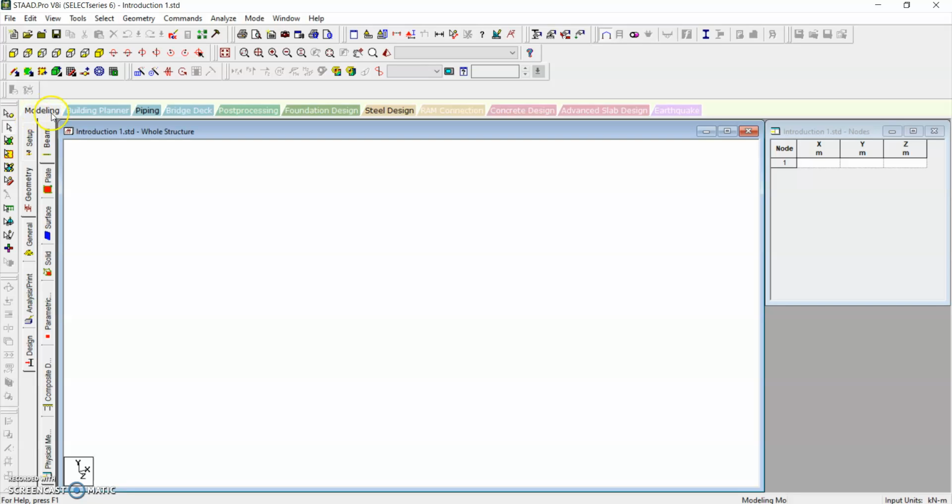Now this modeling is a page where we start working on the model, creating a node. And we will have building planner, piping, bridge deck, post processor. Once you complete the analysis, then you go to the post processor to check the results of the analysis. Then foundation design, steel design, RAM connections, concrete design, advanced slab design, and like that we have different pages which we will be working with.